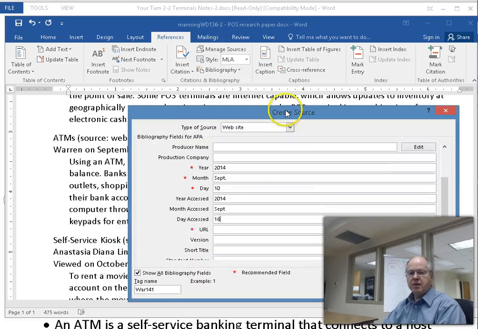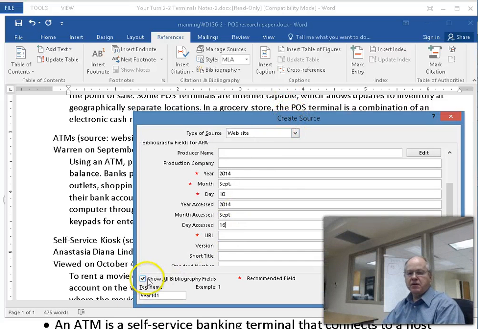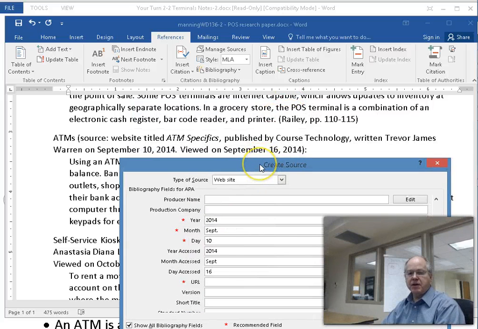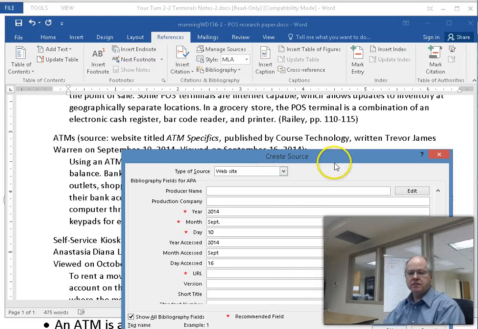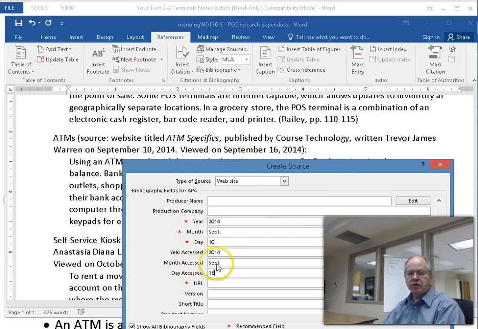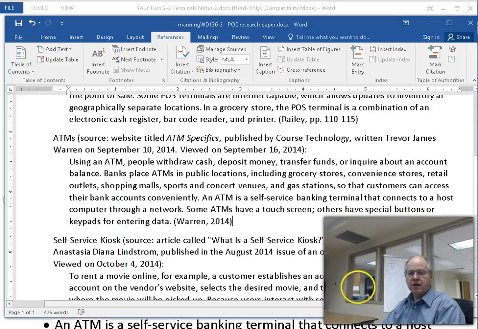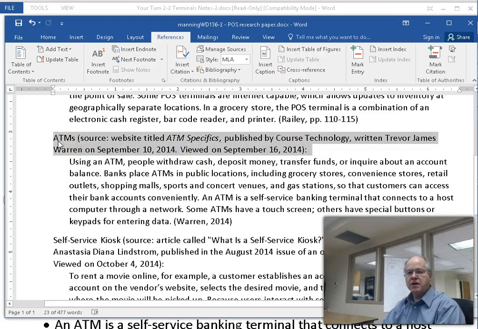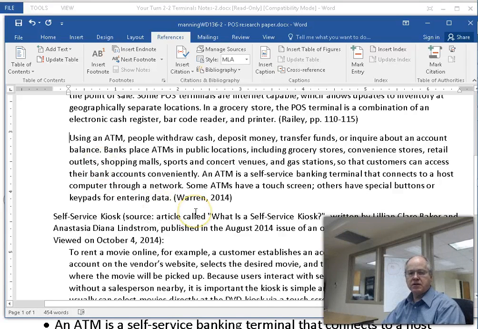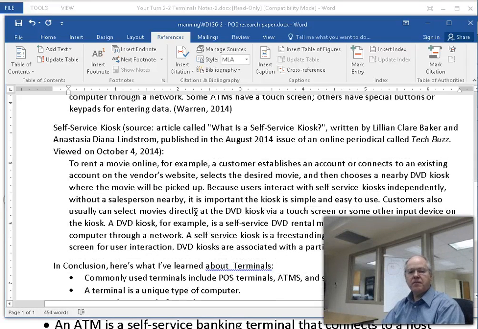So I opened up the all bibliography fields just because I did have that information in my notes of when I viewed it. So that would go with year accessed. Then I click OK. And there's my placeholder. Now that I have that information there and it's contained in my source, I can delete those notes. Oh, I see I have an extra space there.